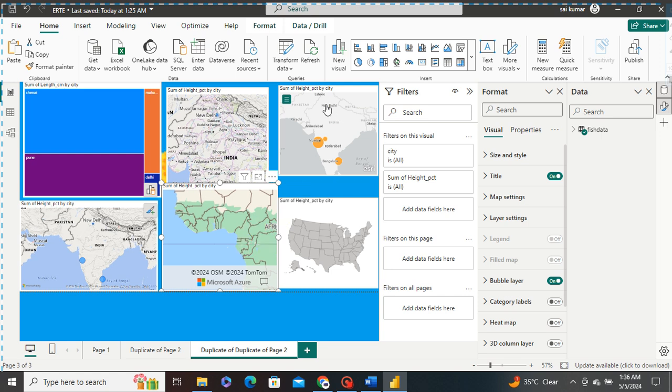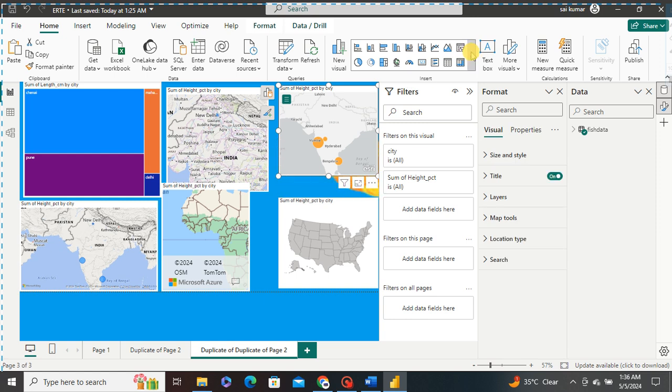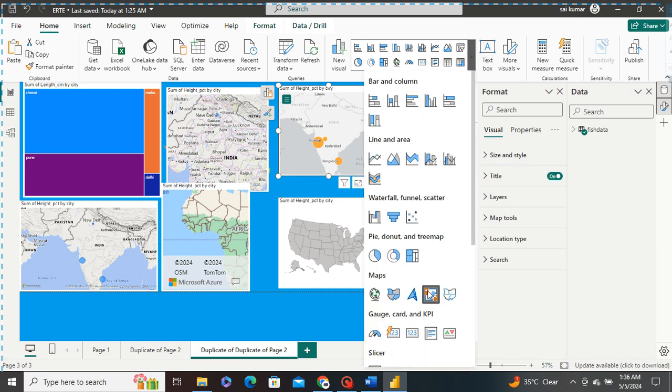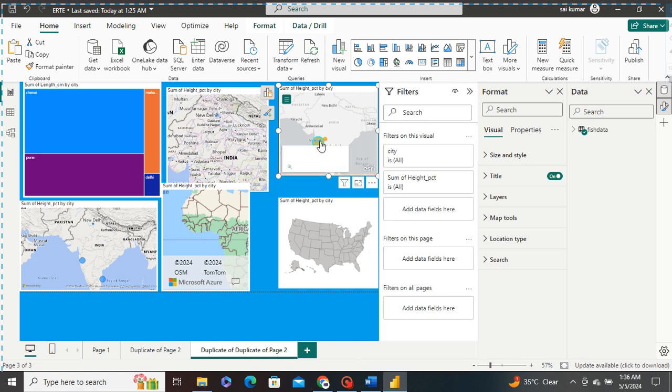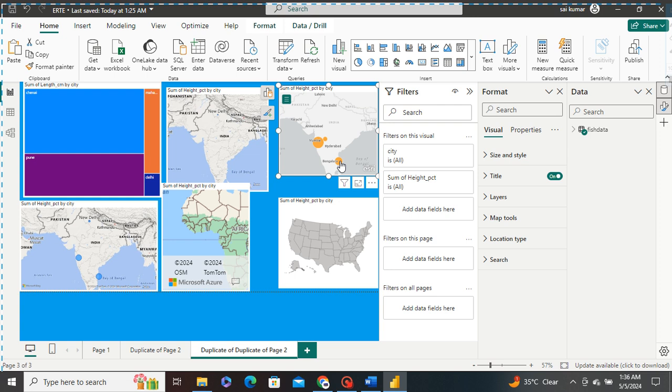ArcGIS Maps. ArcGIS Maps is a mapping platform provided by Esri, which allows users to create interactive maps and perform spatial analysis. In Power BI, you can integrate ArcGIS Maps to visualize spatial data, perform geospatial analysis, and create custom maps with various layers and data sources.